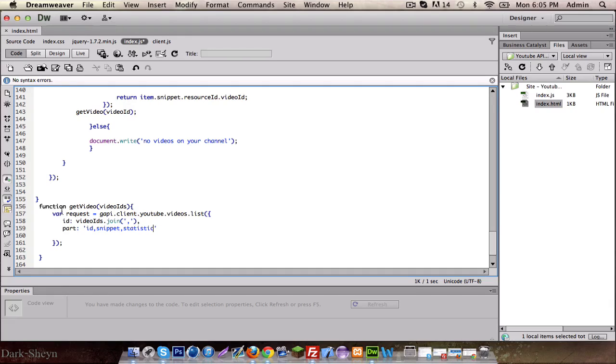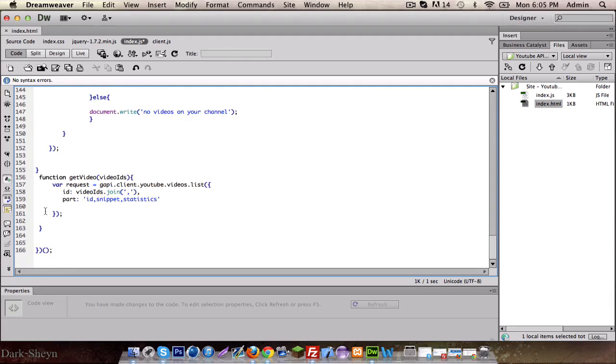Statistics. There we go. And we ended this request. All right, one more thing to do. We've got to execute it, so we're going to do request.execute. Sorry about that. Function response. You guys should be familiar with how to do this already. We've been doing this for a pretty long time.